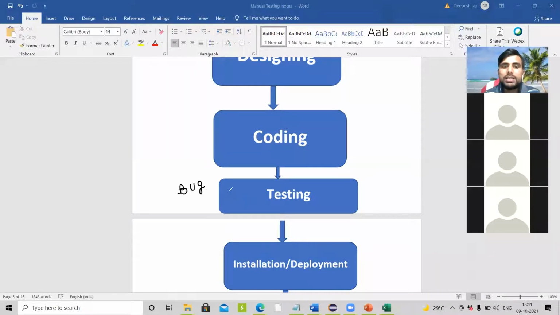Okay, so while testing, we may encounter some bugs. What do we have to do with this bug? Are we going to store it somewhere? No. We are going to report it to the developer. Okay, what will the developer do? He will see that yes, the bug is there, and he will fix it.